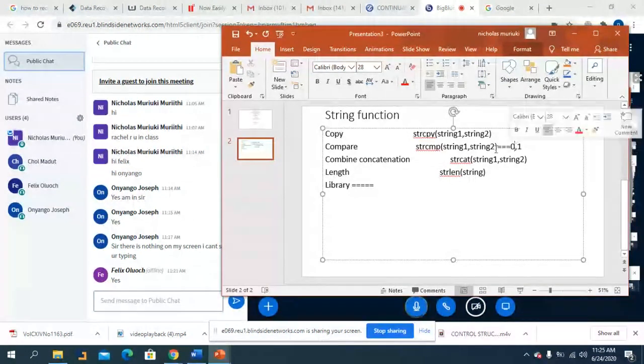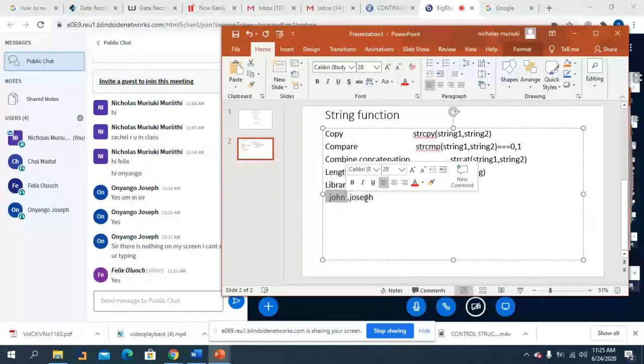If these strings are not the same, like if I have introduced something like John, and then I have Joseph, because we are looking at the number of characters presented here, John has 4 characters, and Joseph has 6 characters, if I'm not wrong. So this is not alike. So when you compare this string and this string, the answer should be 1. Meaning these are not alike.